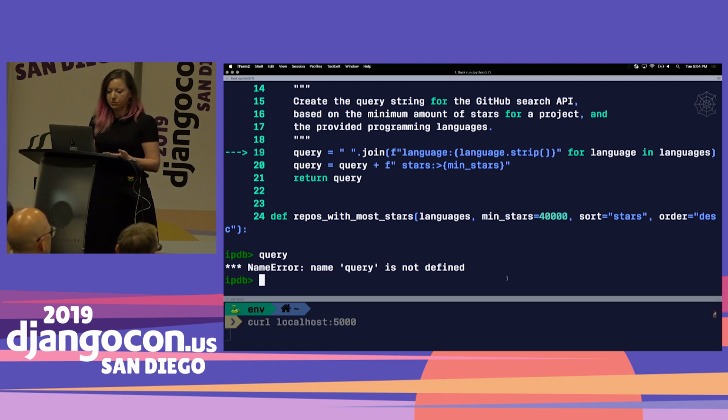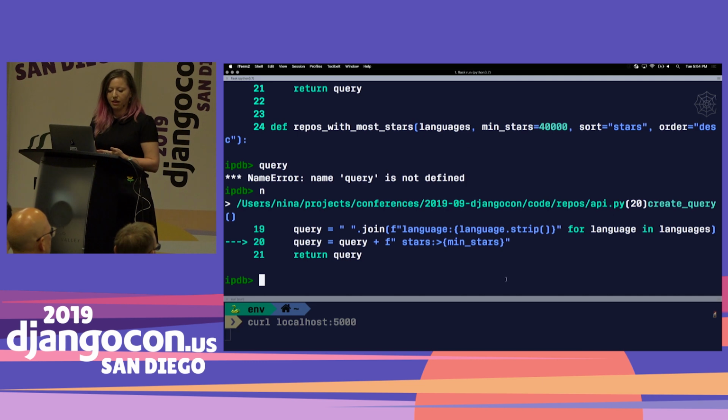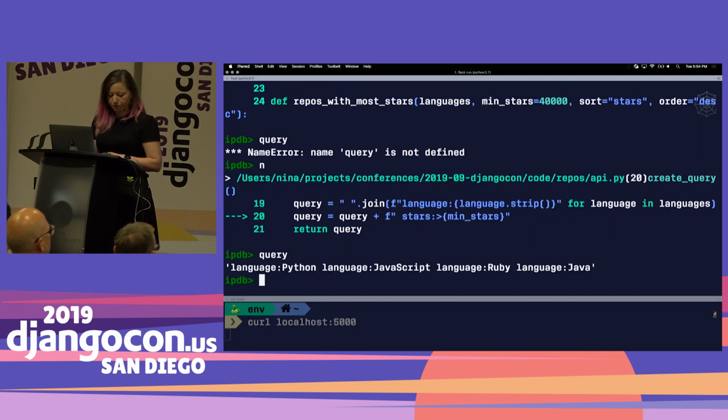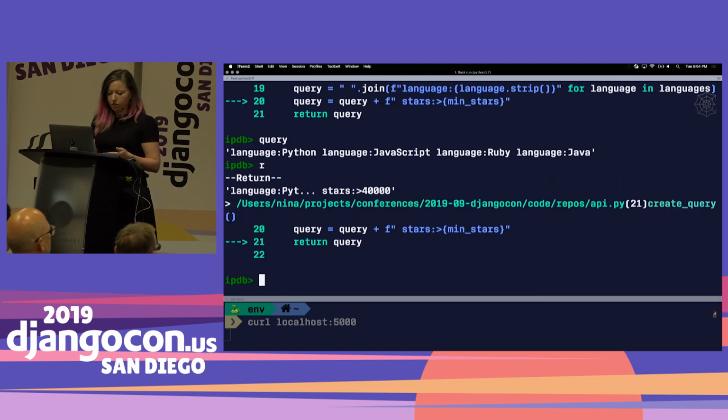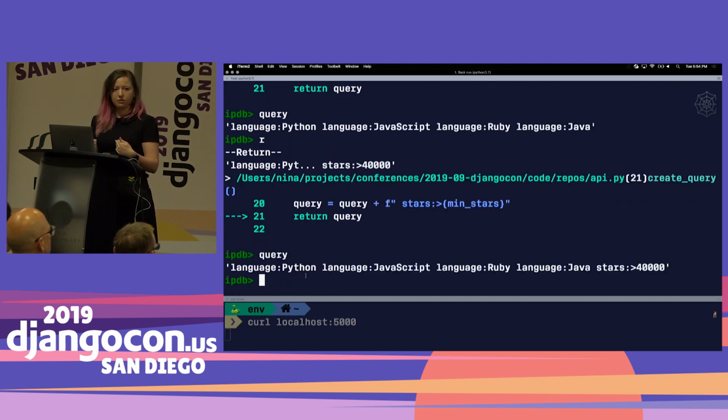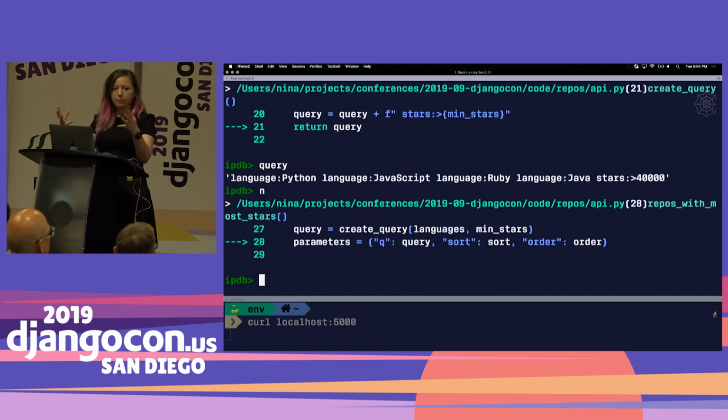And what you need to do here is just step to the next line, and now query is defined in context. Cool. So I'm going to jump to R for return. And I can take a look at my query now. This is what's going to get returned from this function. And I can hit next, and that will pop me back up the stack out from my create query method into the repos with most stars method.